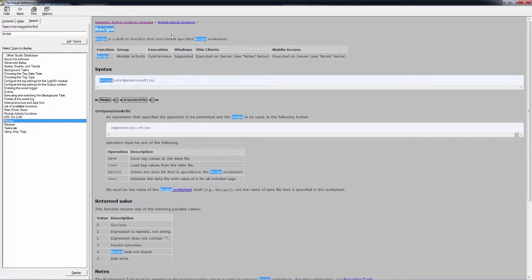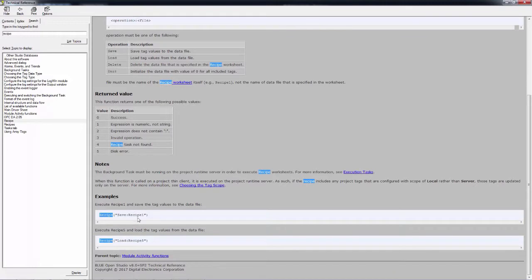And when I look at recipe, this says it's the built-in function that executes a specified recipe worksheet. And it has a single argument. But this argument contains two pieces of data. The first is the operation and the second is the file. So for the syntax, we see that it's the operation, colon, and then file. And for operation, we have four options: save, load, delete, and initialize. The save, load, and delete operations are self-explanatory, but the initialize will retain the structure of the recipe file, but initialize all the values back to 0. So this is useful if you want to save the recipe off as a different name and use that as a blank or a starter for a new recipe. And then for the file name, that is the name that we gave to the recipe worksheet, in our case, recipe 1. And then we have what the return values are, and down at the bottom are the examples. As you notice, the argument has to be put inside of double quotes.